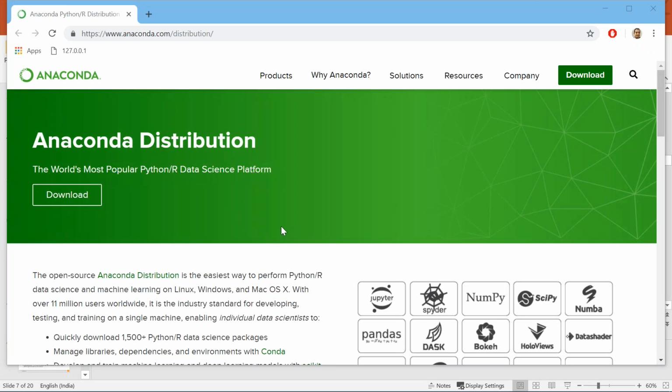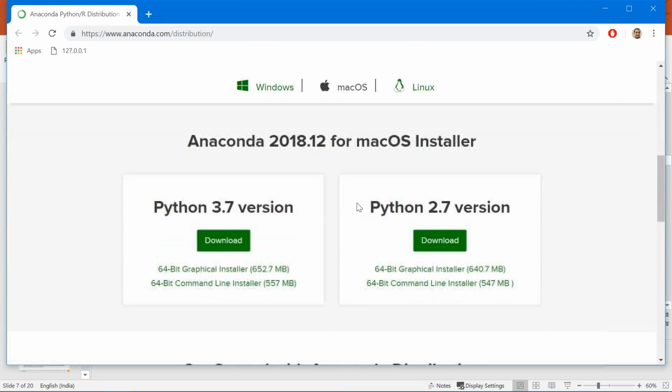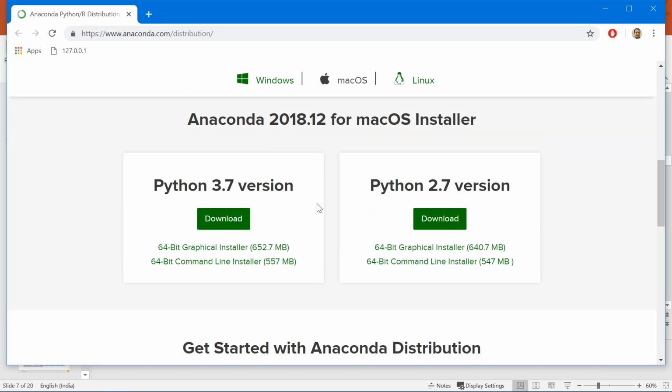So this is the anaconda.com website distribution. If you scroll down, you will see Python 3.7 and Python 2.7 version. For a good amount of time, despite the release of Python 3.7, people were continuing to use Python 2.7, and still there are many people who continue to use Python 2.7.